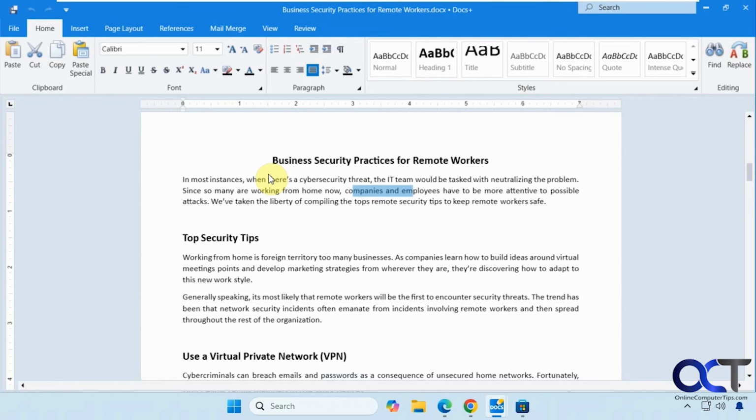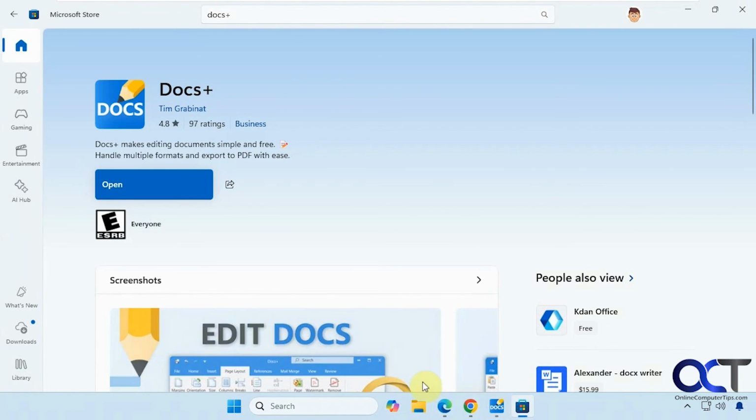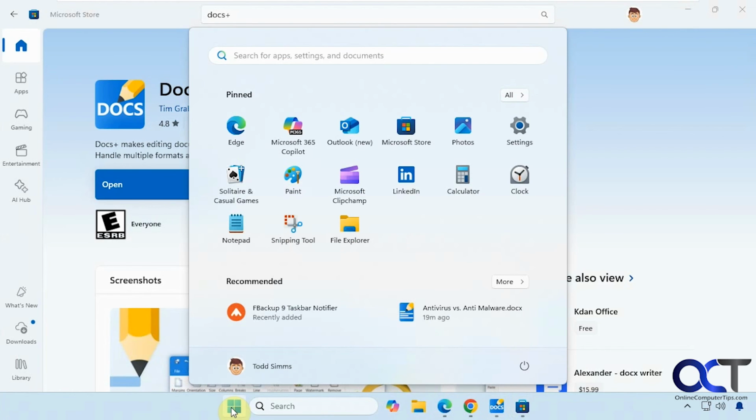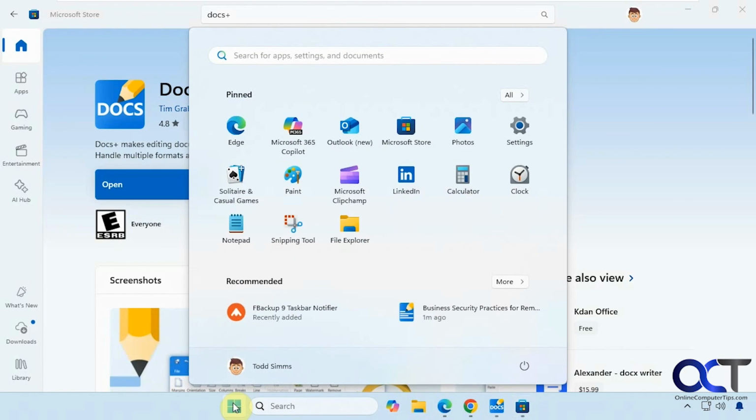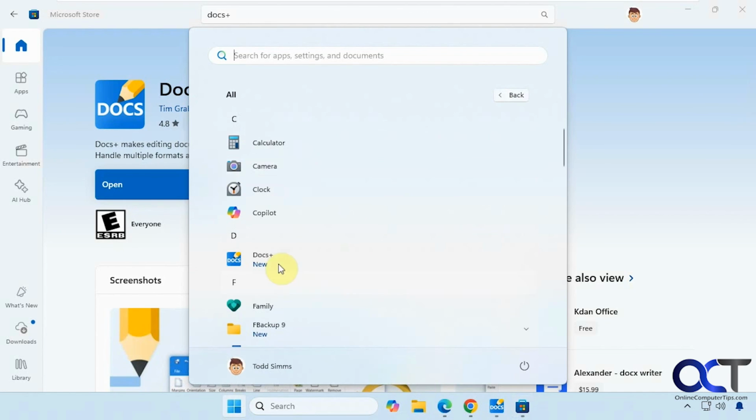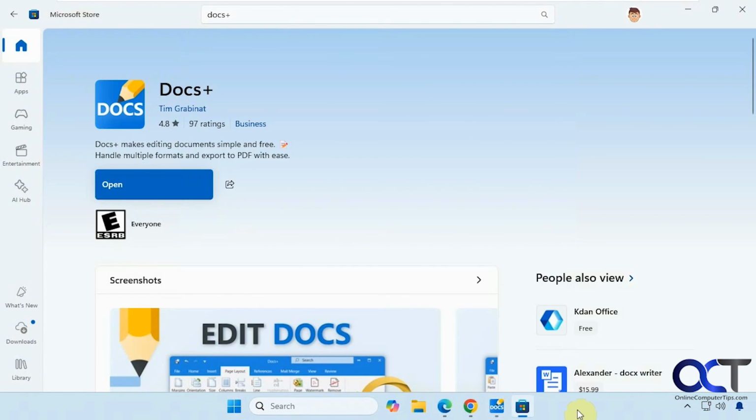And if you just need to open Word documents and work on them on a computer that doesn't have Word installed, it's a great solution. And you could even use it for your basic everyday word processing needs. All right, so once again, just go to the Microsoft Store. You should be able to find it in your Start menu here, or do a search for Microsoft Store. And then look for Docs Plus. Click on Get or Install. Sometimes it'll say one or the other. And then it should put it on your Start menu. And then you can pin it to your taskbar or whatever you need to do.